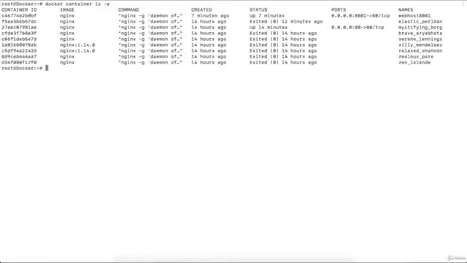So you can see the last three containers are removed from my list, right? Now suppose I want to remove a running container in Docker. So I will execute the command docker container rm and I will pass the running container ID like this. This is the running container, which is up. So I will pass this ID and press enter.